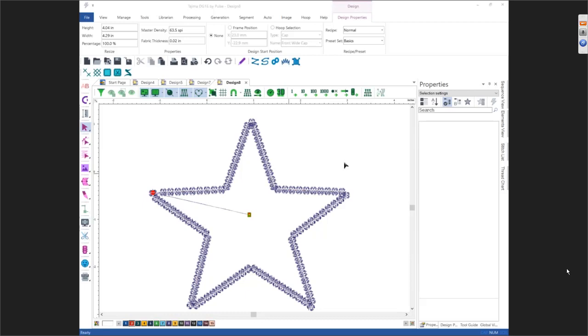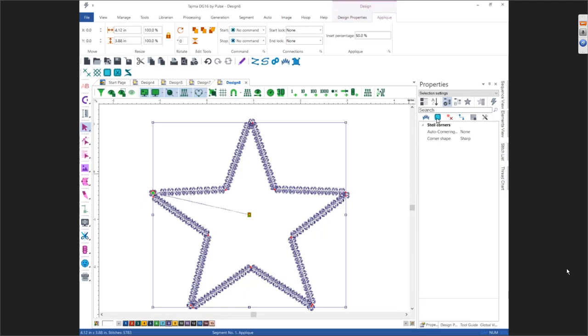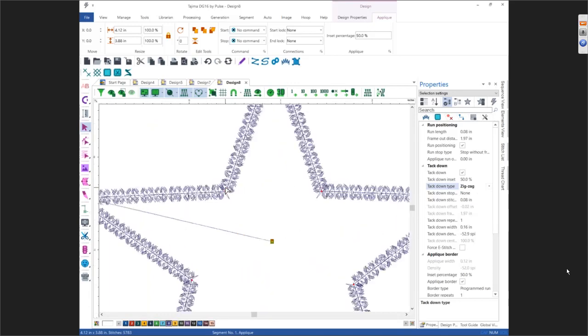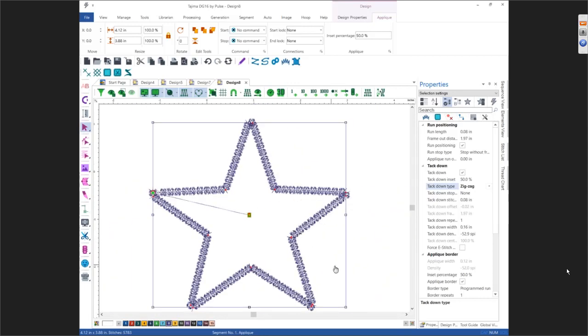Yes, if you want your tack down to be a zigzag, you can absolutely do that. If you want a zigzag tack down, I can come in here and, instead of a run, change that to a zigzag, so it's doing a zigzag tack down and then coming back over that with the actual programmed run.